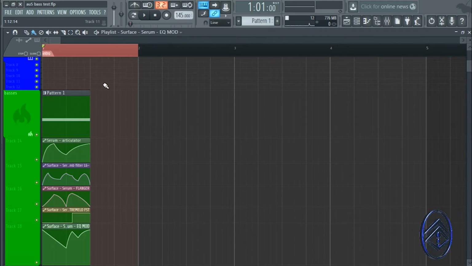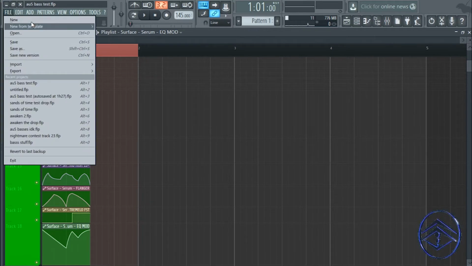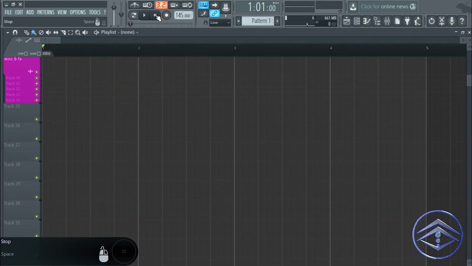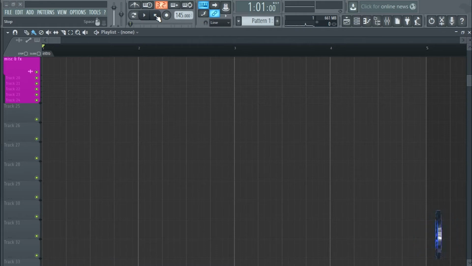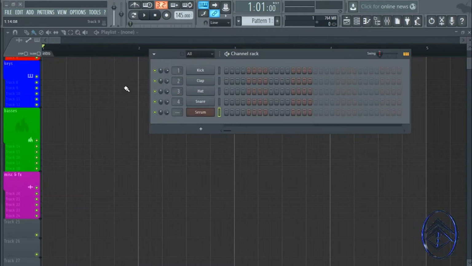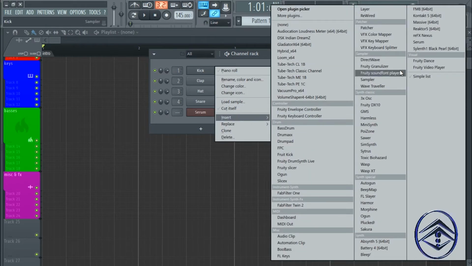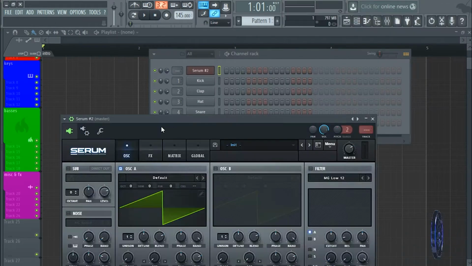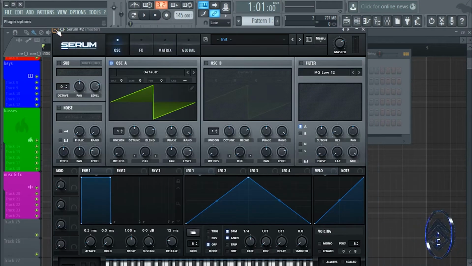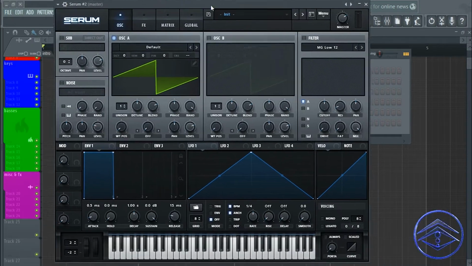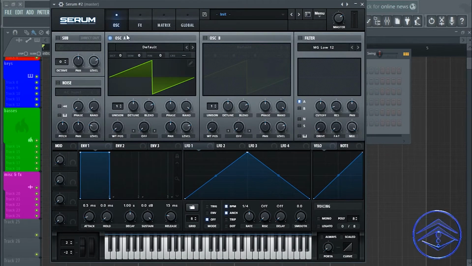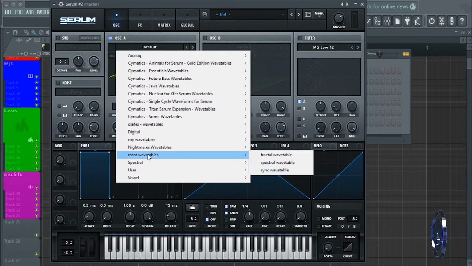Alright, so let's jump into this. We'll start a new slate, or a new project, my bad. Okay, so now we're just going to open up our Serum. Let me detach it really quick. Okay, so first things first, we're going to start off by opening up our wavetable.